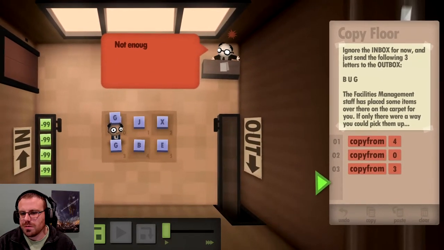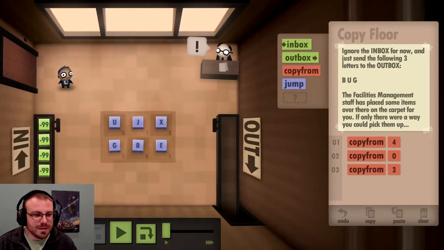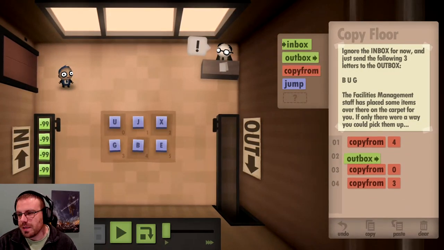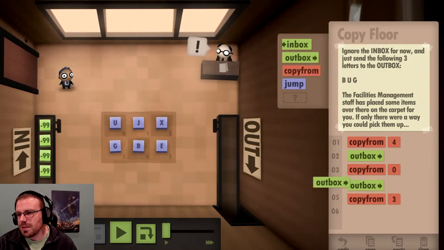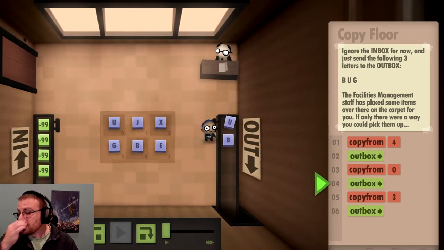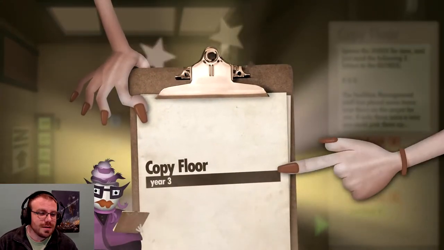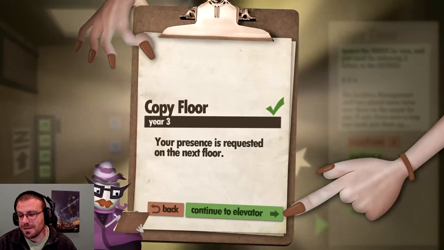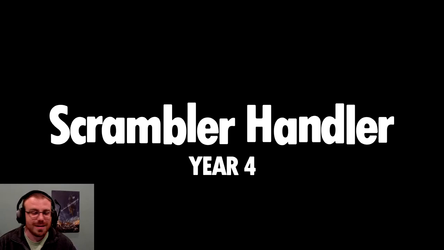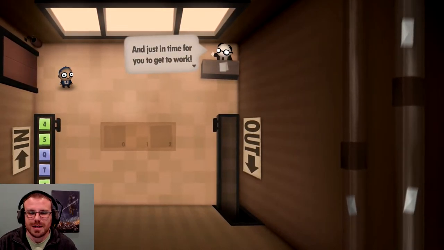Copy from B. Oh, there's a problem. Okay, I'm not thinking right. I'm leaving out steps here. So copy from B, copy from U, copy from G, but in between each of those, we want to take it to the outbox. B to the outbox. U to the outbox. G to the outbox. I'm gonna have to be more detail oriented here. I am doing this at 10 o'clock in the evening after a work day. I need to focus. Hey, it's fixed.